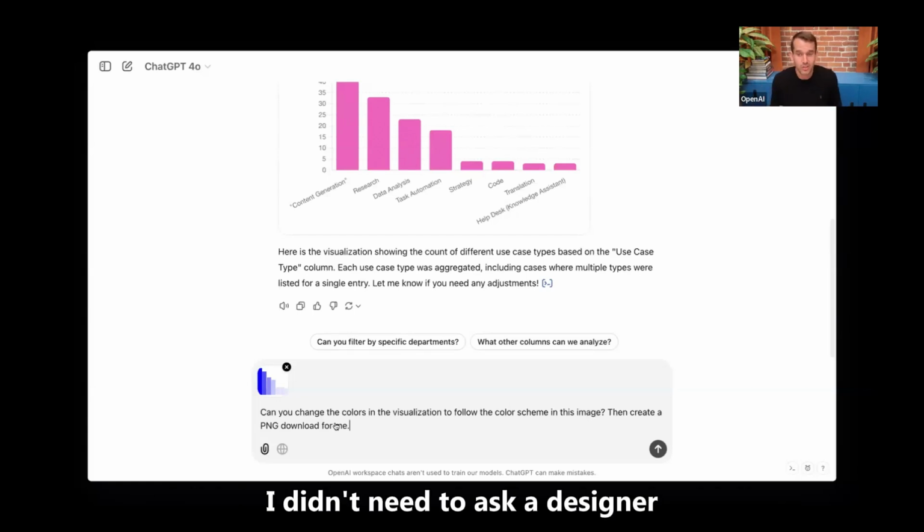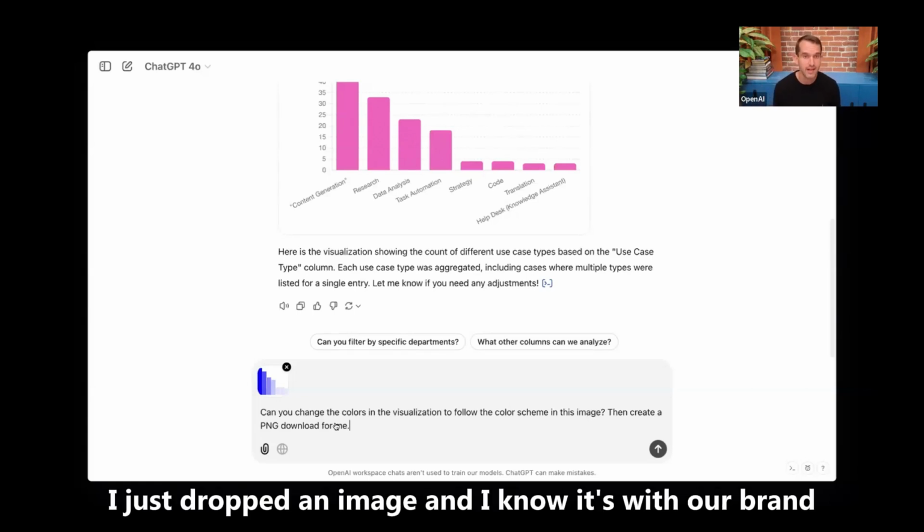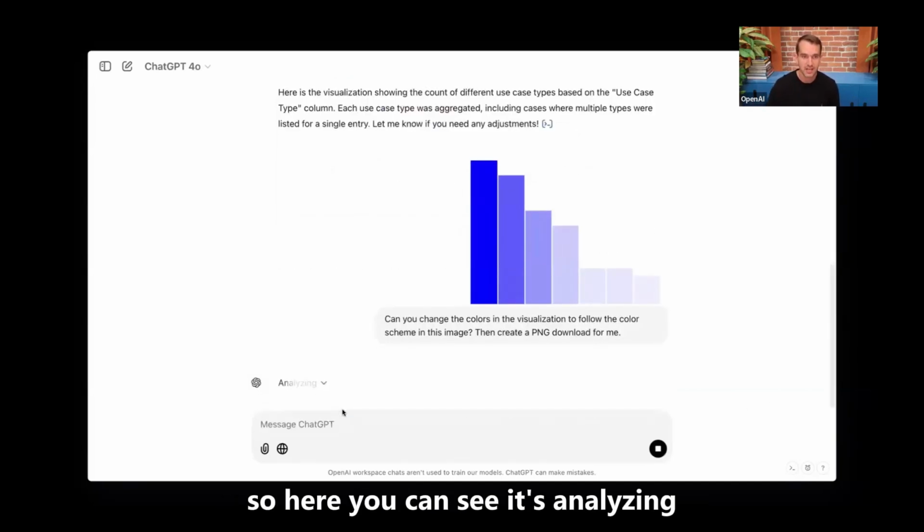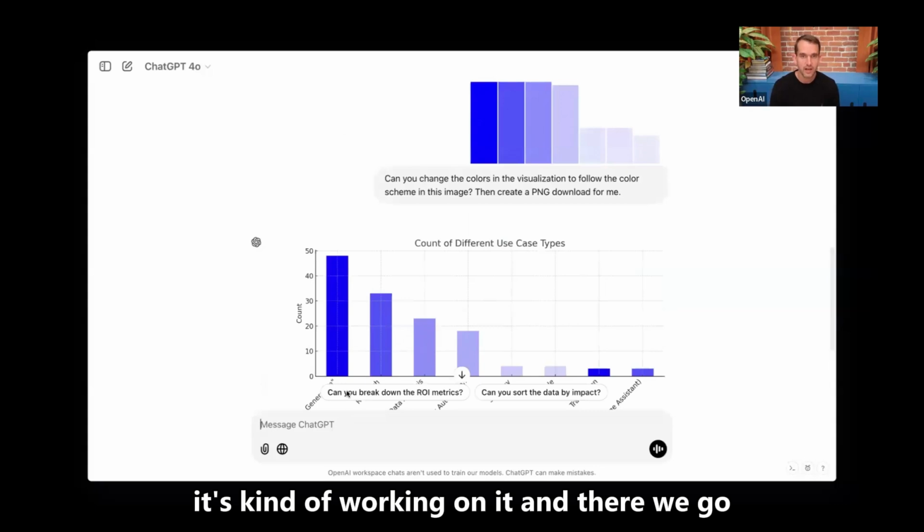I didn't need to ask a designer. I just dropped in an image that I know is on brand. And I'm asking it to customize the chart based on this image. So here you can see it's analyzing, it's working on it. And there we go.